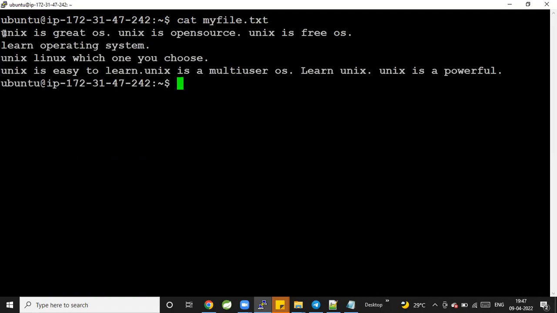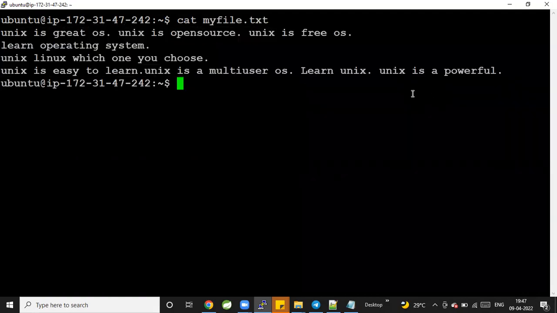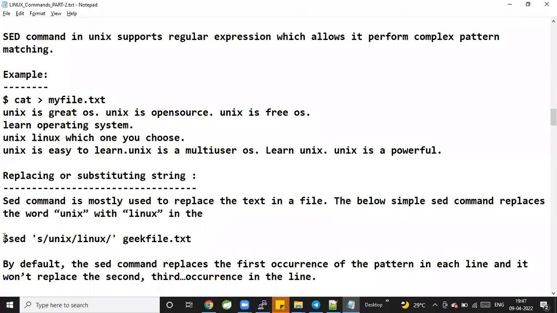So in how many places is Unix available? In multiple places Unix is available. Now I want to replace Unix with Linux. Now what is the command? sed s/Unix/Linux/ and here my file name is myfile.txt.